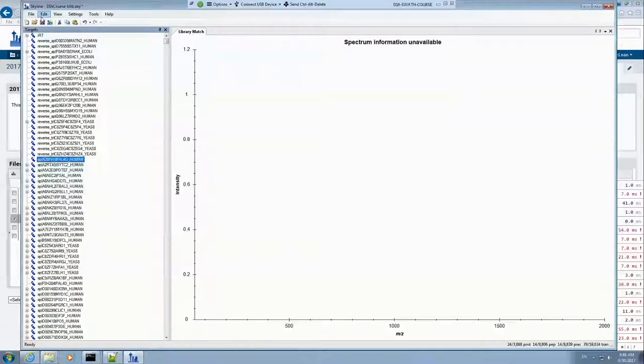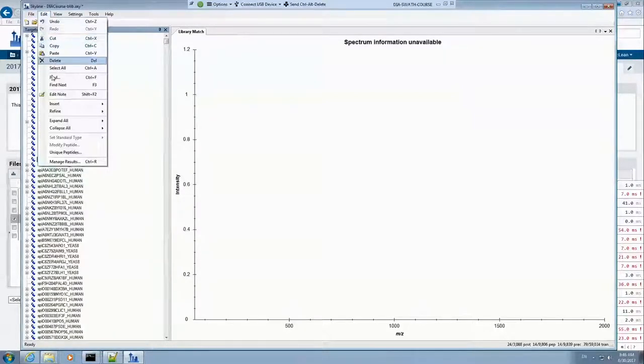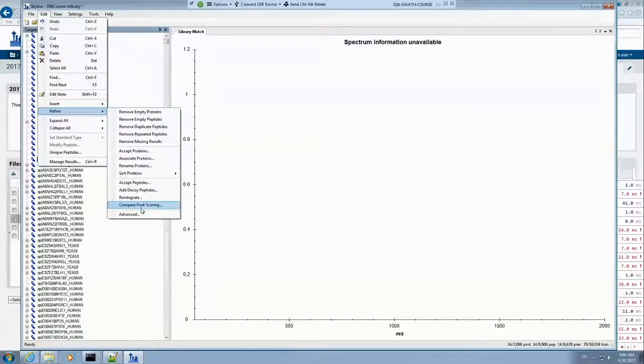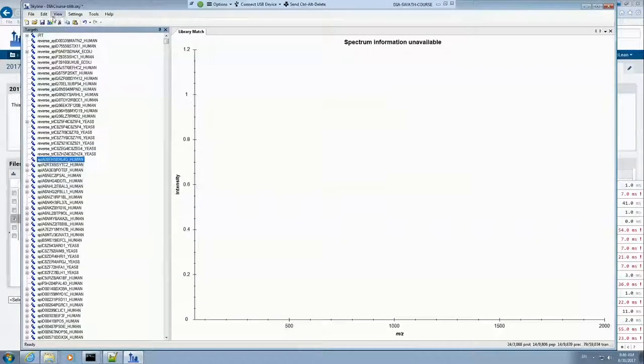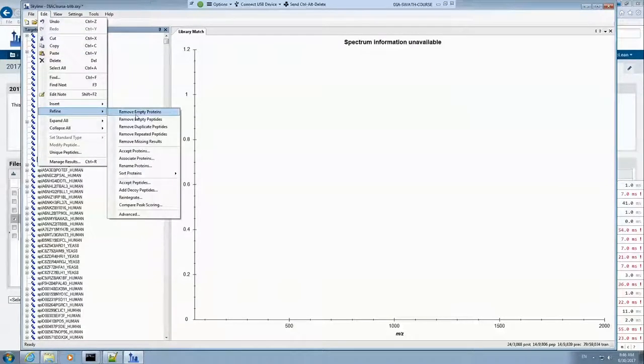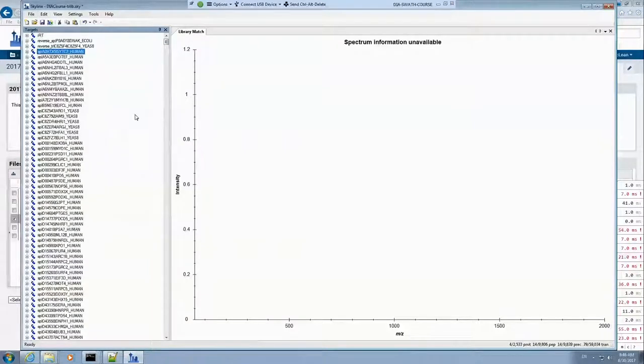That's good. So you can see a lot of things lost their pluses. I think if I go back to edit refine, let me just check. Yeah, it doesn't really sound that. Okay. So let's then go edit, refine, remove empty proteins. And we lost almost all of our reverse already without even doing the duplicate. So how many proteins do we have left?